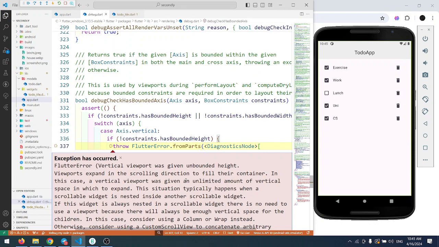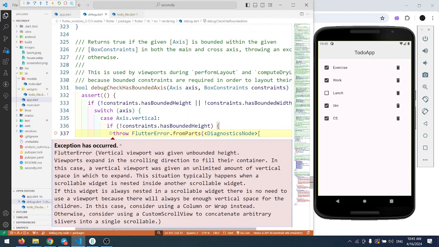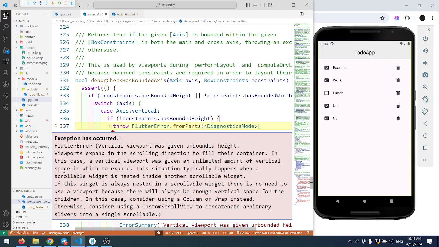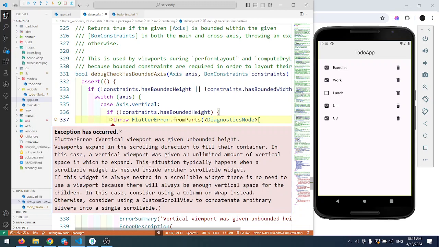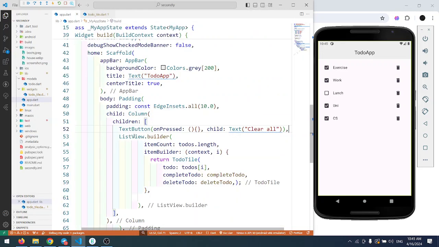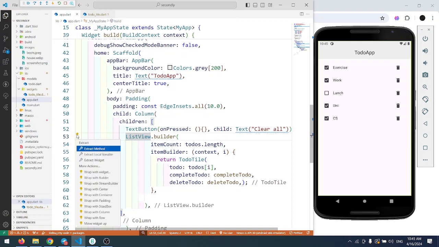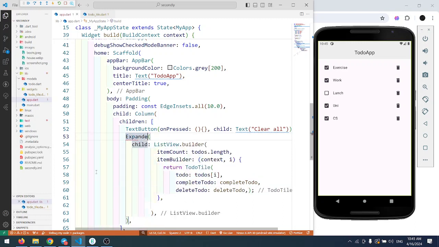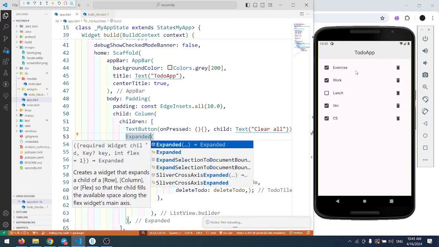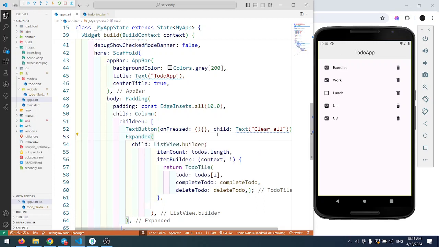Okay, I got this error. It says viewports expand in the scrolling direction to fill their container. A vertical viewport was given an unlimited amount of vertical space in which to expand. This situation typically happens when a scrollable widget is nested inside another scrollable widget. So I made a mistake. You cannot put a list view inside a column. You have to wrap it inside one other widget. So go to your list view and just say wrap with widget and expand it. So it's gonna just occupy the space available.